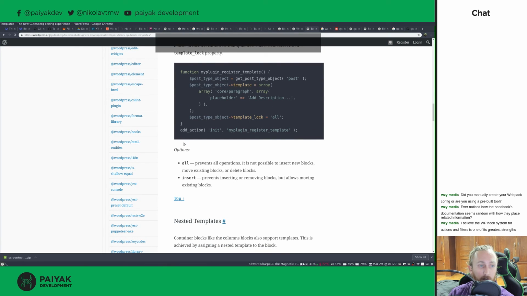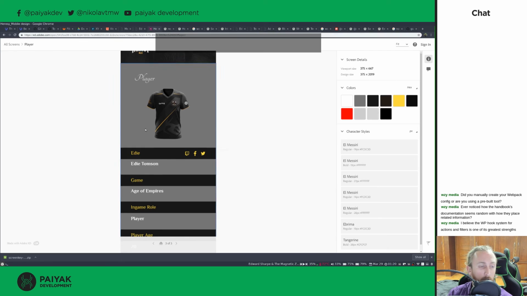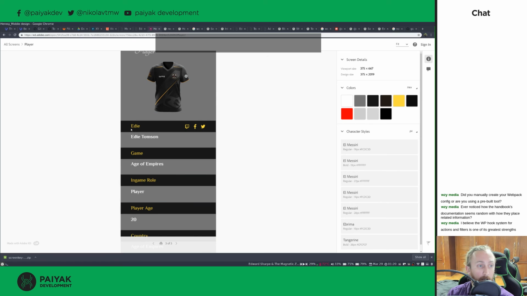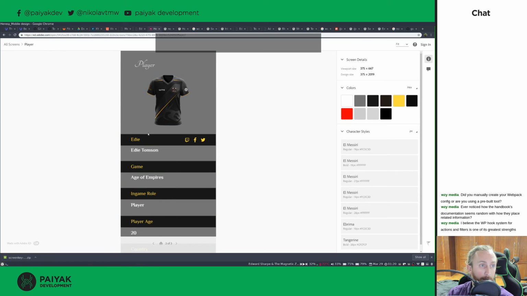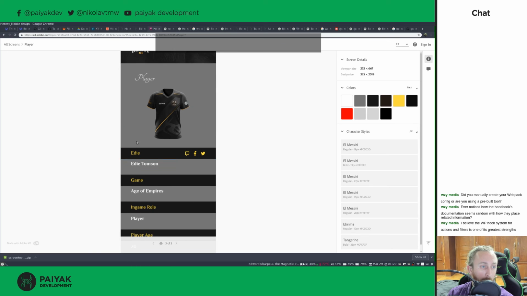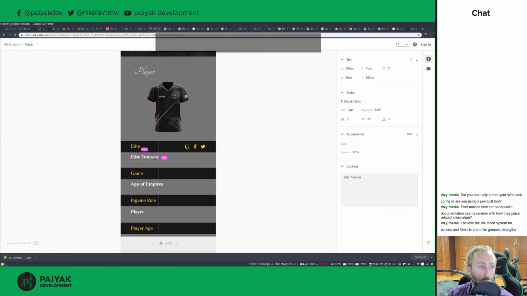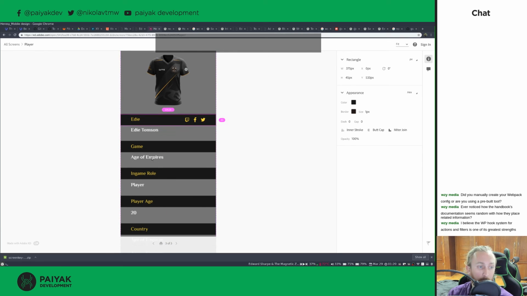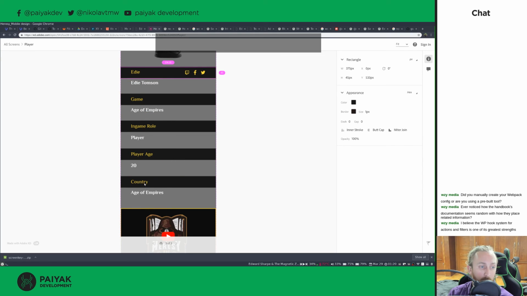Okay, so you can have different options. All prevents all operations. Insert prevents inserting or removing blocks, but allows moving existing blocks. Yeah, so this is perfect. For example, let's go back to the design. If I wanted to, not that I'm going to, I could say, let's have one block for the name and social media, and then one block for the game, one block for the game ROM, one block for age, and then one block for country. And if they wanted to, they could swap these around, move them up and down, adjust them however they want.